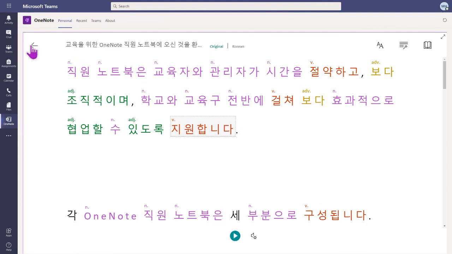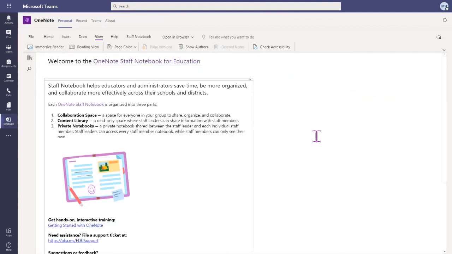So that Immersive Reader experience is completely integrated into OneNote. As I said, from an accessibility standpoint, I think it's a terrific resource. So I just want to make sure that we called that out.